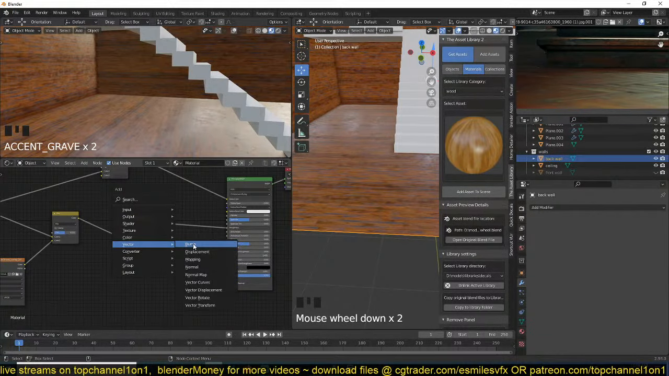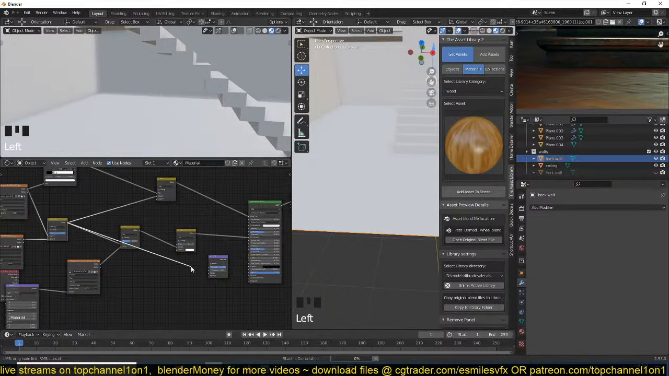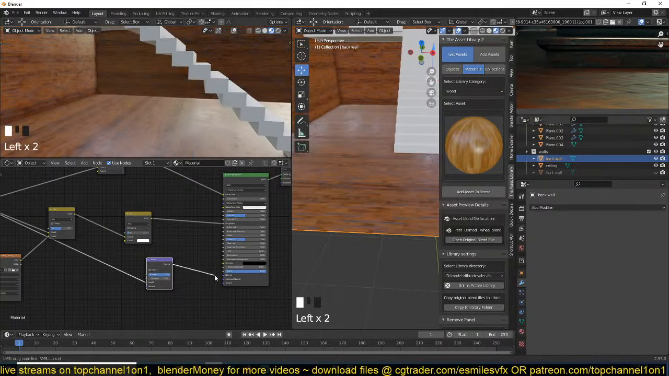But we need a vector to add some displacement. So I'm just going to use this here as our displacement or bump map.